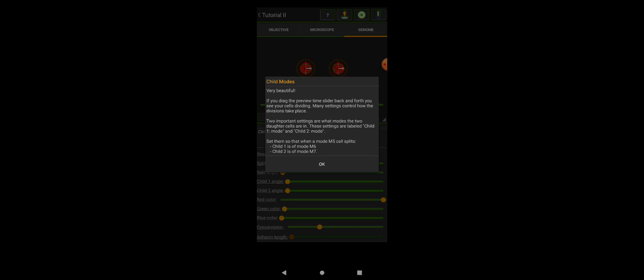Set them so that when a mode M5 cell splits, child 1 is of mode M6, child 2 is of mode M7. Okay.